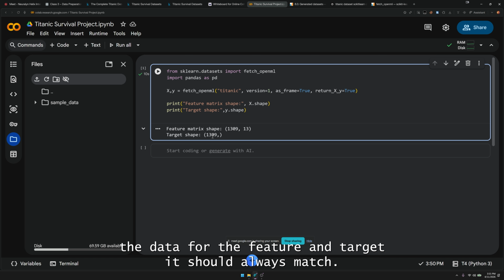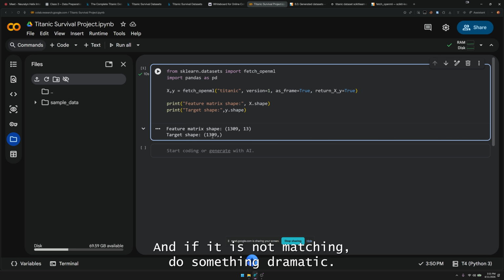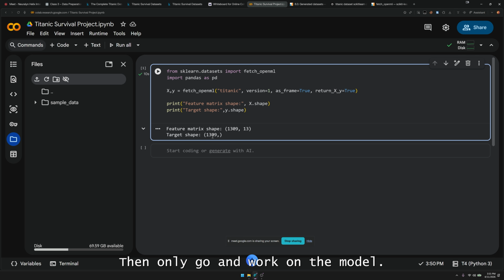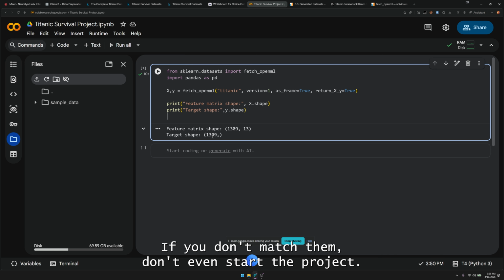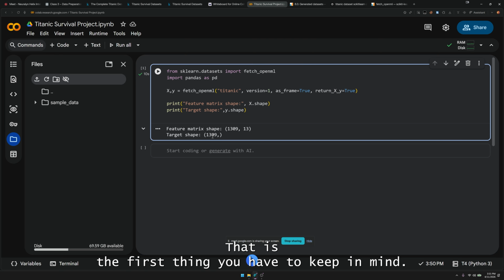It should always match, and if it is not matching, do something to match it. Then only go and work on the model. Otherwise, don't work on the model. Don't even start the code part. Don't even start the data cleaning part. First, you have to do something to match it. Put NaN, put null values, but you have to match them. If you don't match them, don't even start the project. That is the first thing you have to keep in mind.